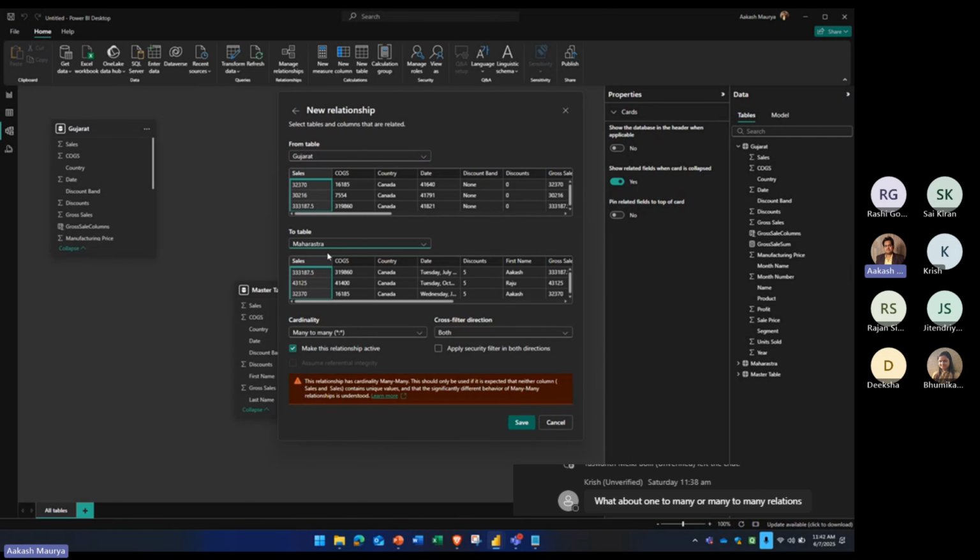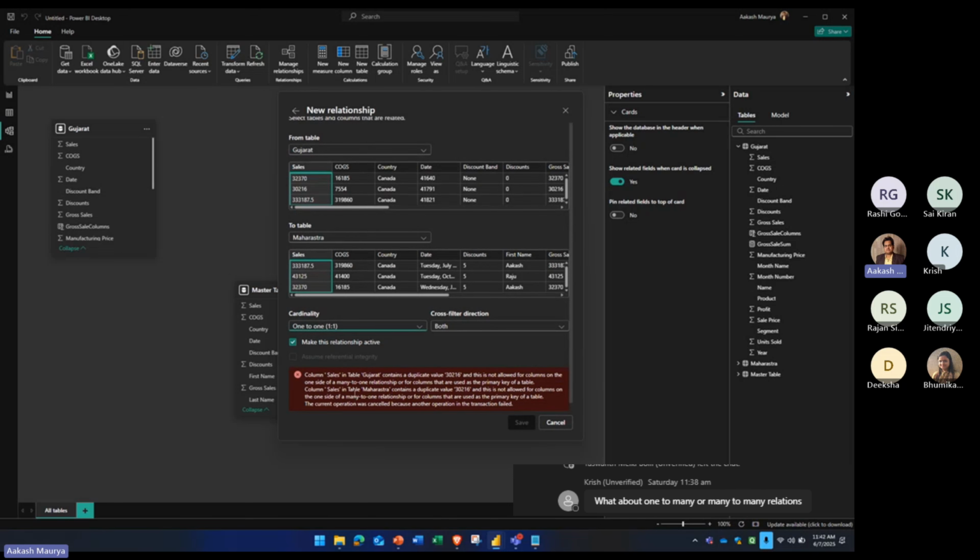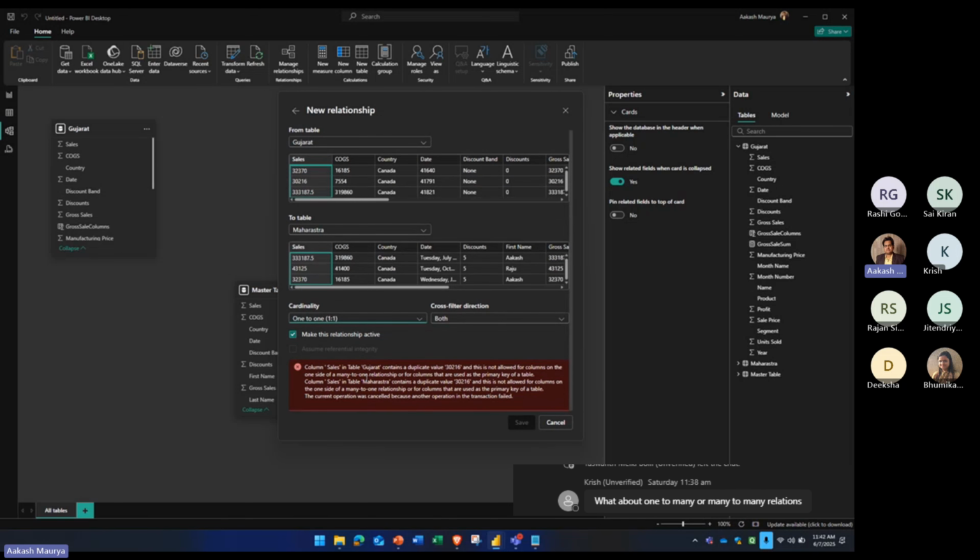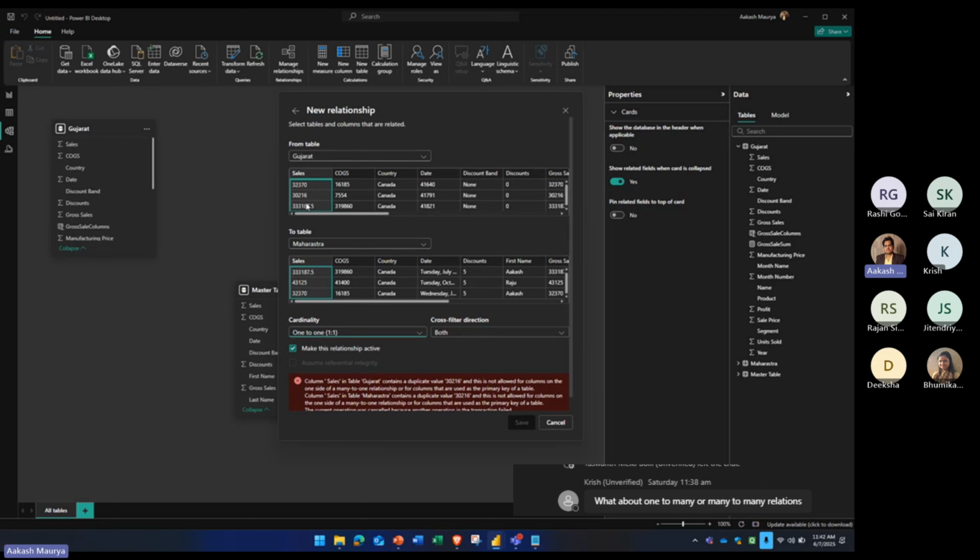Let's say Maharashtra. And now here we have an option, cardinality, like many to one, one to one, or one to many. This is up to us, whatever we want to select. But now the problem with this is that I cannot select the sales column as a primary key. Why? Because it may have duplicate values. So what we need is some kind of IDs over here.